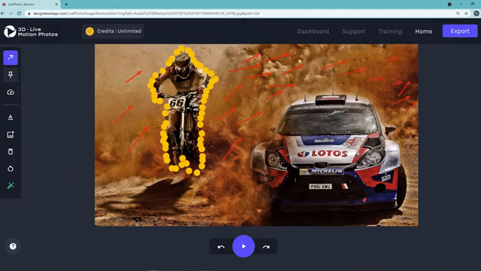And I can even select the car out of the picture. Basically what we're doing is eliminating the object that we want to be static, and then you're animating the other elements in the picture, right? So here, if I wanted to get the car out of the picture, I'd do the same thing.